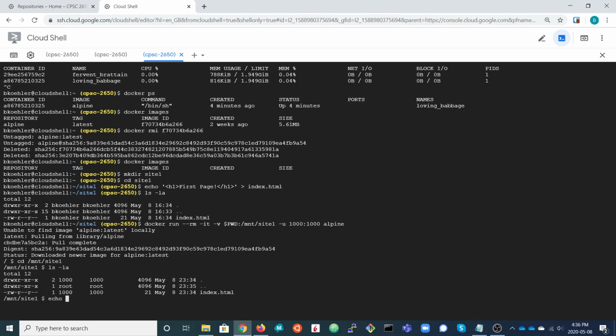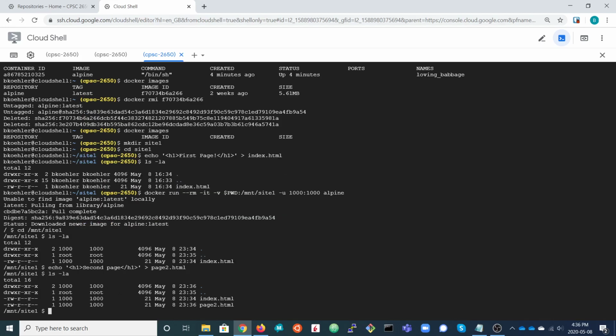So I'm going to do exactly that. So I'm going to make the second page. So this is the second page. And I'm going to redirect that to page2.html. And again, check the two files there, index.html, page2.html. And then I'm going to hit Control D to exit the container.